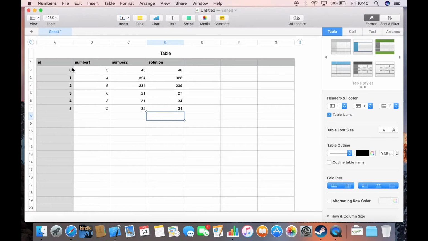Okay, so here is one simple table that we can put in the core data. It has the ID of the mathematical operation, then we have the two numbers and the solution of adding these two numbers. And this is one table. That's basically how it works.